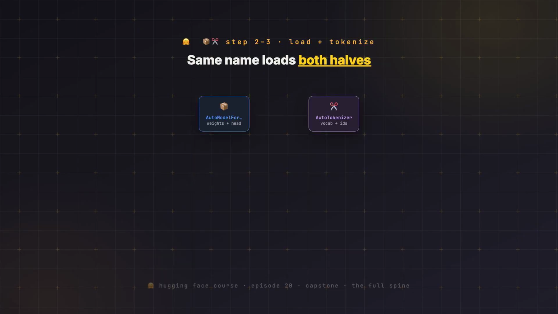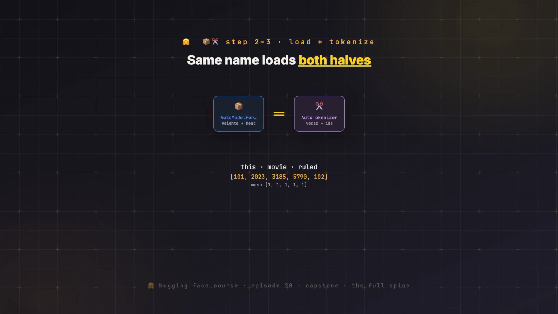Step 2 and 3. Load and tokenize. AutoModelForSequenceClassification pulls the weights with a fresh 2-label head bolted on top. AutoTokenizer pulls the matching vocabulary, so text becomes input IDs and an attention mask. These two always travel together. The same name loads both halves, and mismatching them is the classic beginner bug. Our dataset is IMDb sentiment off the hub. 25,000 training reviews, 25,000 tests, each just text and a label.